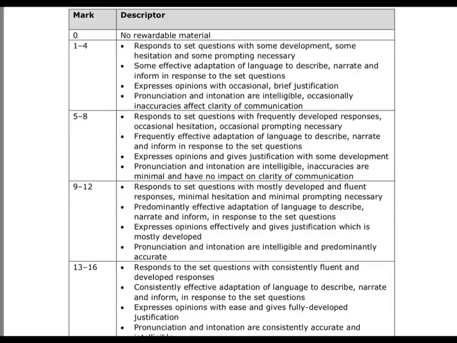Develop there is the key word. Give opinions and justify them, even if they're untrue. Okay, this is not a truth exam. This is a showing off your French oral skills exam. So lie. Consistently effective adaptation of language to describe, narrate, and inform. That's just very fancy language for being able to give detail.